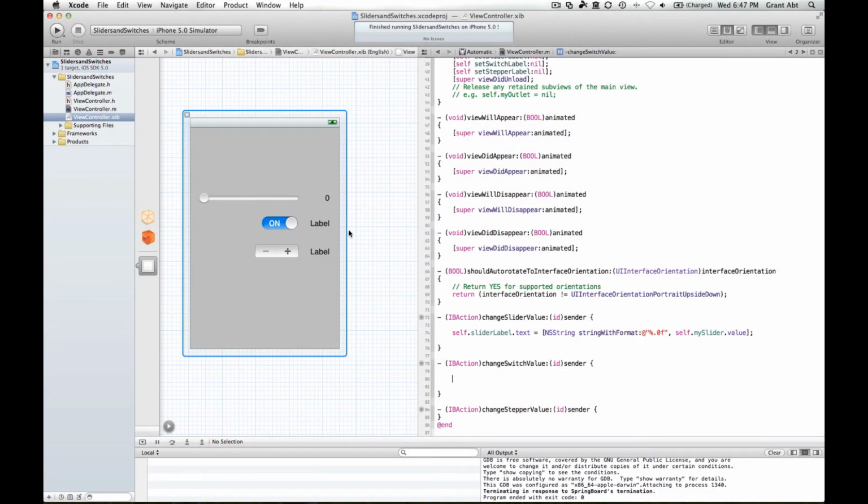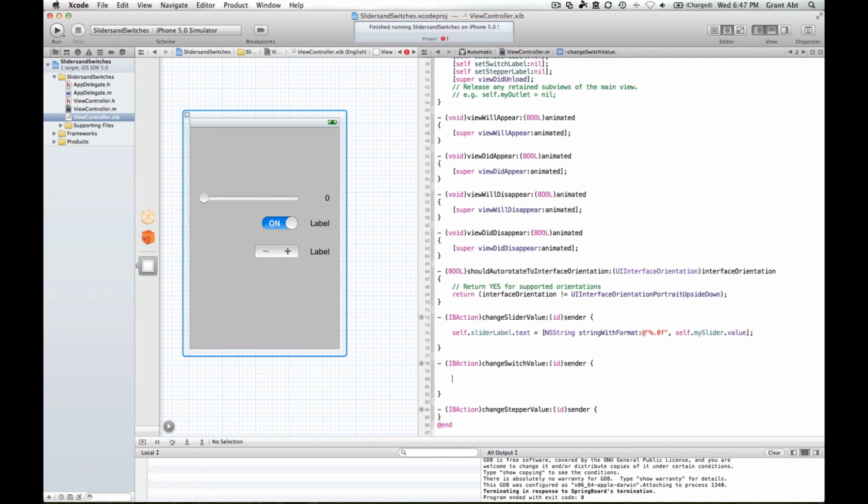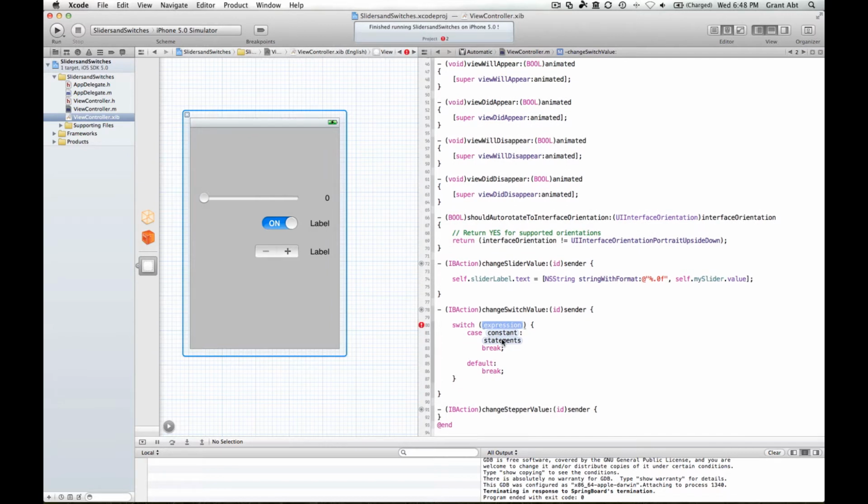Okay, the next thing that we're going to look at is this UI switch. Now, because a switch only has 2 values, it has on or off, we could use an if statement with an else section. So if else. So if the switch is on, put the string on into the label, else put the string off into the label. So we could do that, but we're going to use a switch statement, which seems appropriate for a UI switch.